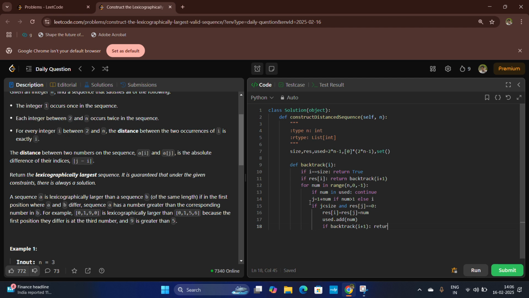If that returns true, we return true. Otherwise, we reset res of i and res of j to 0, remove the number from used, and after the loop we return false.